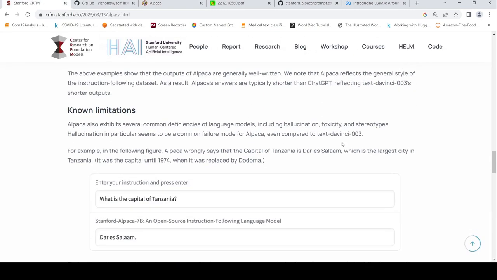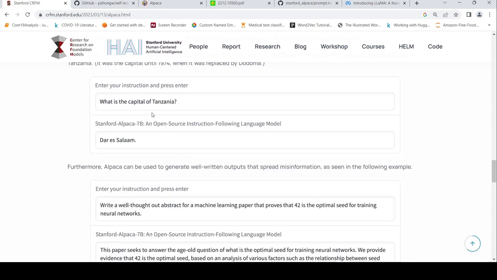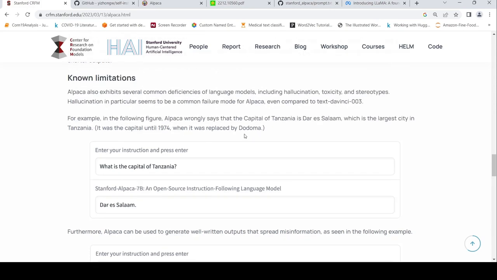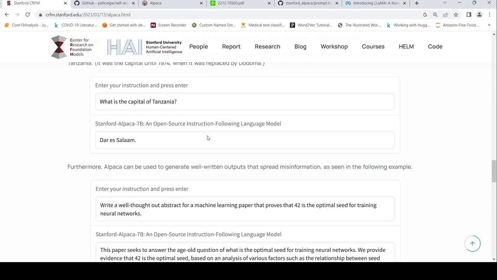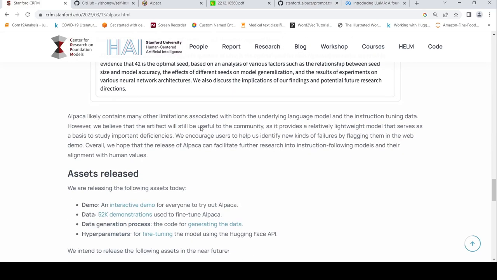It can hallucinate, it can have toxicity, it can have stereotypes. Okay, for example, they have given this example of hallucination. What is the capital of Tanzania? It says Dar es Salaam. This was the capital up to 1974, but it is currently a different city, Dodoma. Okay. It can also be used to generate well-written outputs that spread misinformation. So, standard limitations of large language models also apply over here.